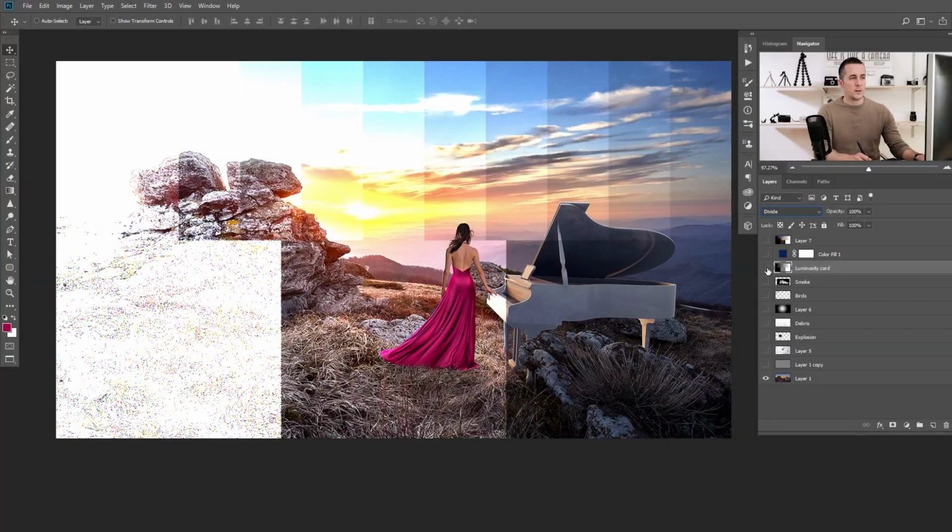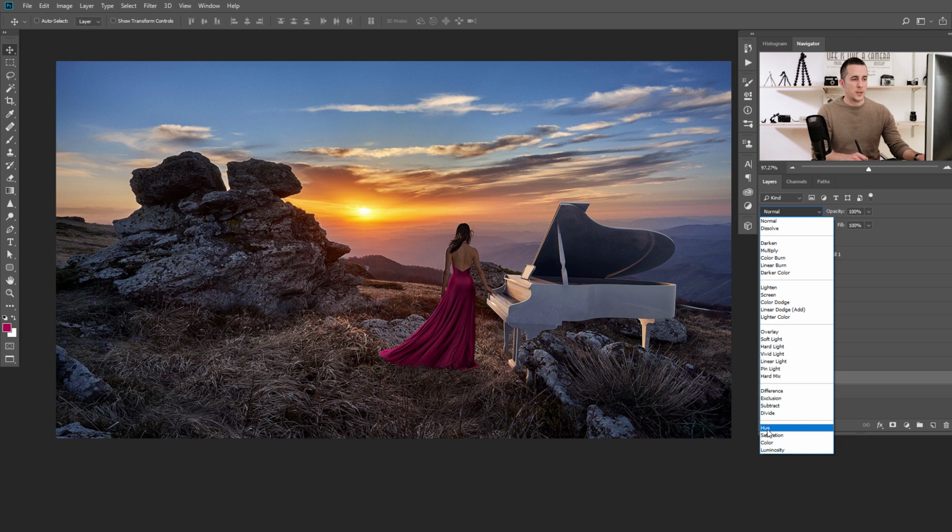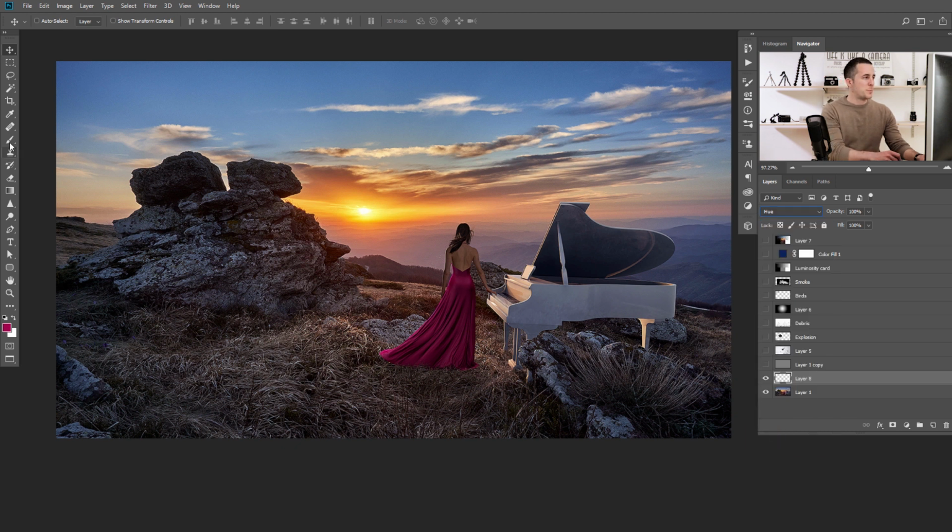Right guys, and the final group of blending modes is called component, and I like to call it the color group because it will affect the colors and luminosity of your image. Let me show you that. We don't need this luminosity card, we'll just need a new empty layer, and I will put this empty layer into hue blending mode. And if I use a brush tool with some color and paint here on the image, I will use 100% opacity.